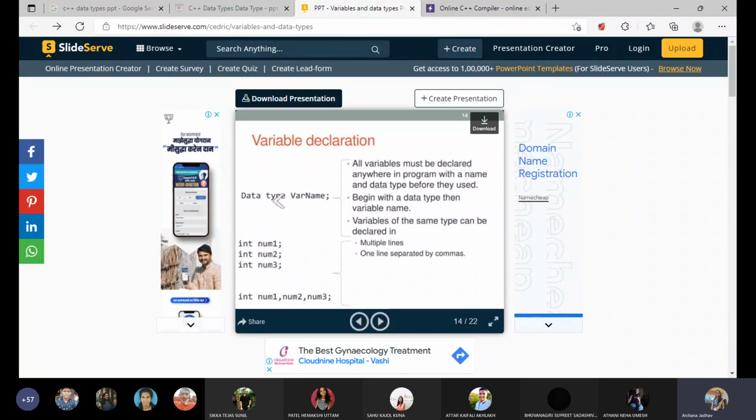Your variable will always follow this: first you have a data type, and then you have a variable name. All variables must be declared anywhere in your program with a name and data type before they are used. Variables of the same type can be declared all together. Like if you have 4 integer variables to declare, I can write only one data type, int, and then a comma b comma c comma d. Or I can have a separate declaration for each variable also.